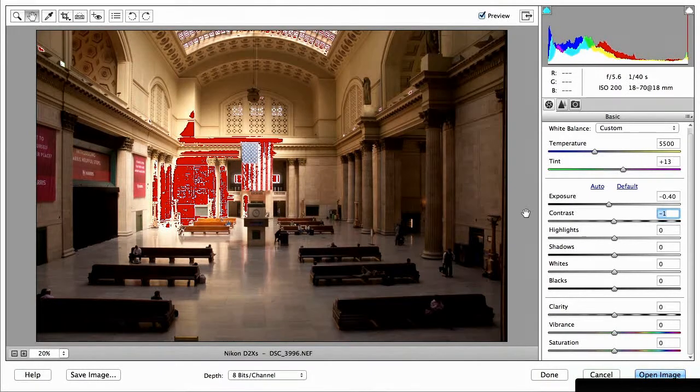Or if you can never get the number you want, because I never can, you can type the number in right here. Or if you are in that area and you use your up and down arrow keys, you can actually control it that way too. Lots of different ways you can do it.